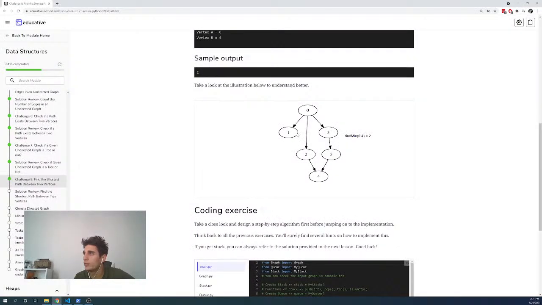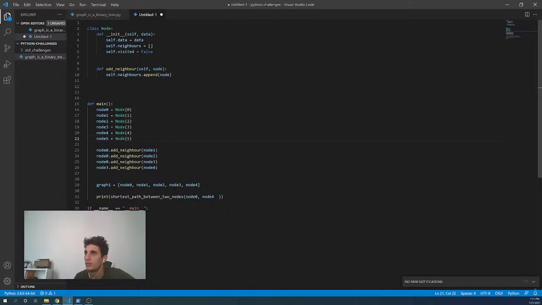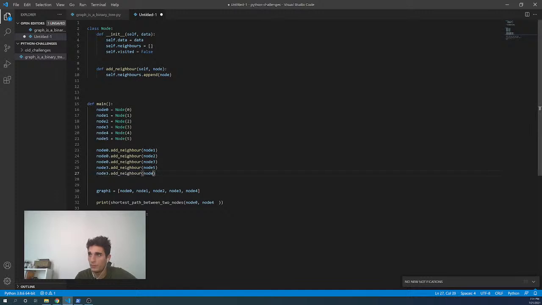So from node 0 to node 1, from node 0 to node 2, from node 0 to node 3, from node 3 to node 5, and from node 5 we go to node 4. And from node 2 we go to node 4. We don't need the time, we just need the nodes which are connected between themselves.